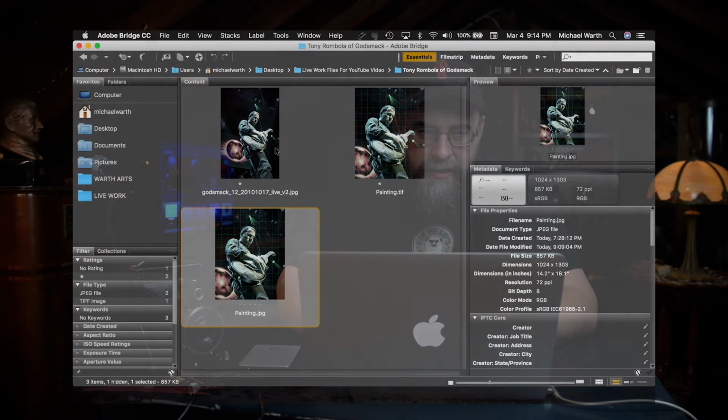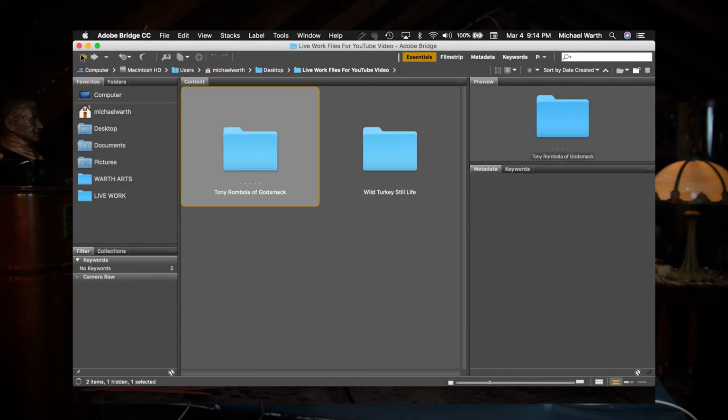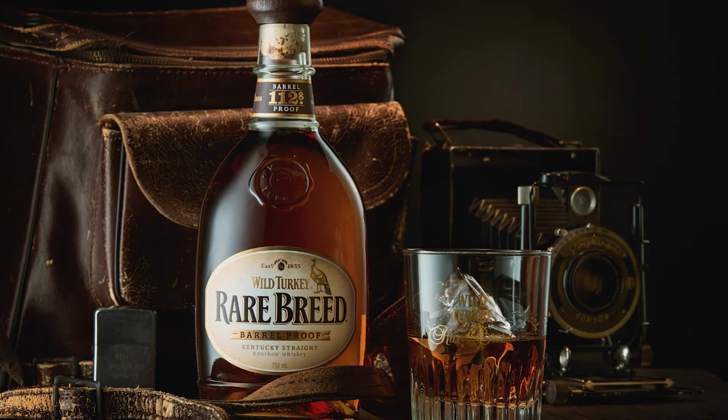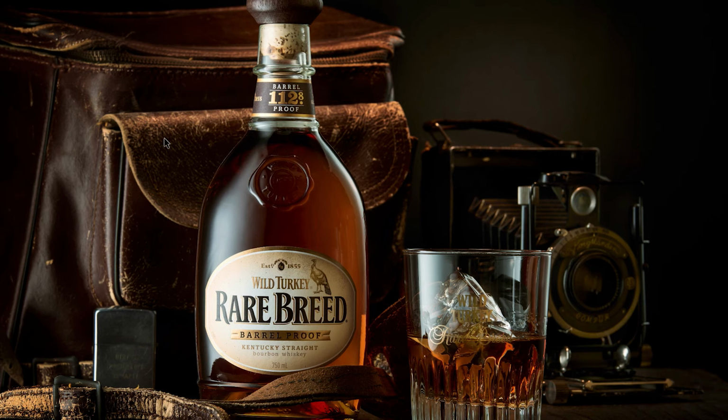So let's get in here and we'll open Bridge, Adobe Bridge. We'll get rid of the Tony Rombola of Godsmack folder, and let's open the Wild Turkey Still Life folder. Now this is the picture here. Make it full screen there so you can see it. The overall picture, I like it real well.